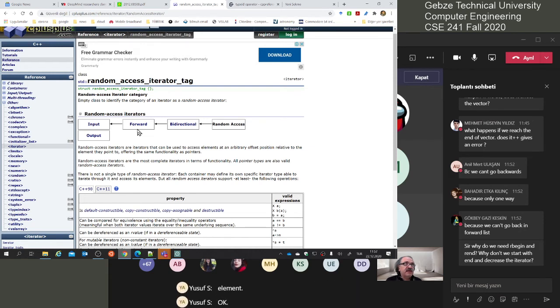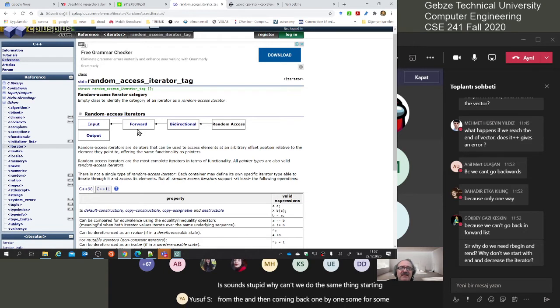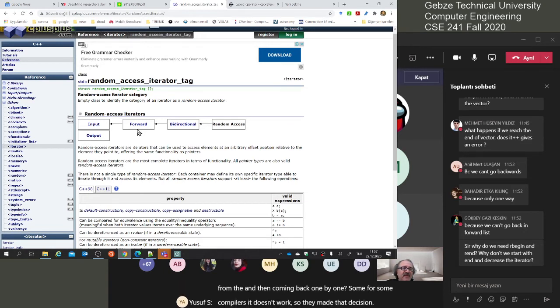And for some classes, coming backwards from the past-the-last element is not possible. And there are some compiler complications too. Some compilers produce code to point to the last element, and that's going to be a problem. That's why they made that decision. Yeah, rbegin and rend sound stupid. Why can't we do the same thing, starting from the end and coming back one by one? For some compilers it doesn't work, so they made that decision for making rbegin and rend possible.